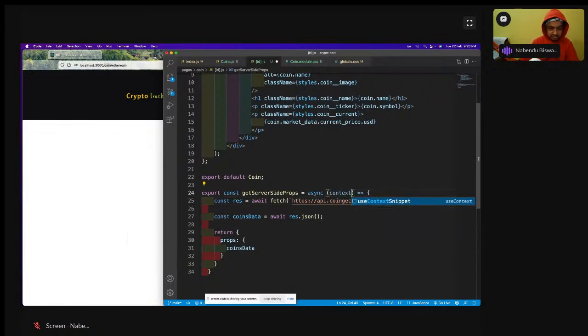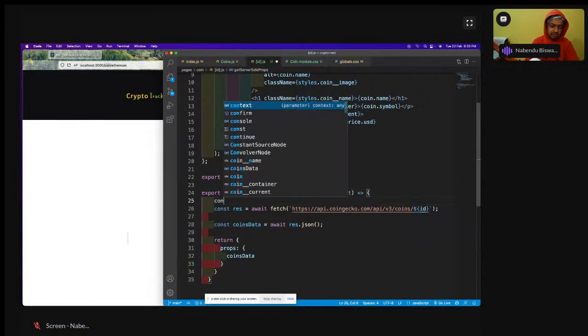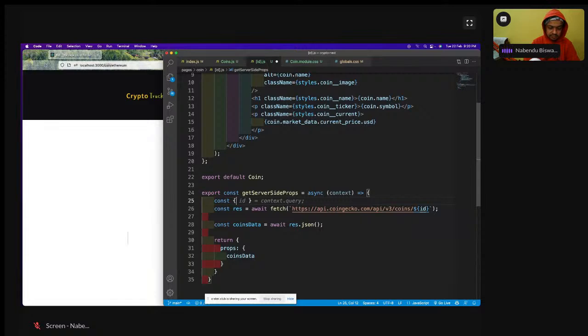Context, because I have to get the context. I have to get this data, and getting this data is a bit difficult in React.js. Also, we have useParams. When we do it through routers, we have useParams through which we get it. Here also we have this context kind of thing through which I will get it. Const id equal to context.query, and then the const res and all is okay.